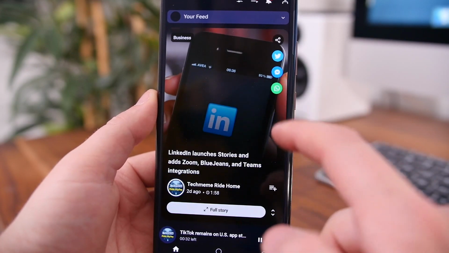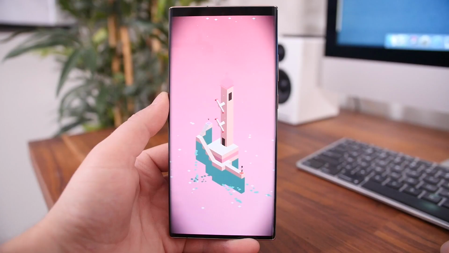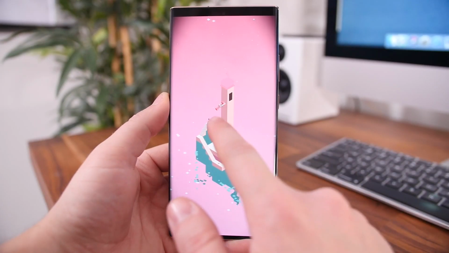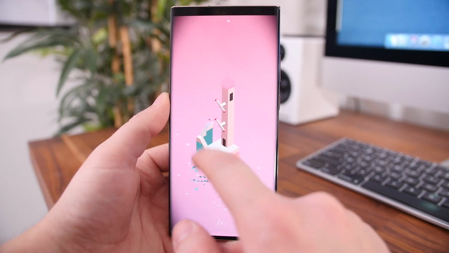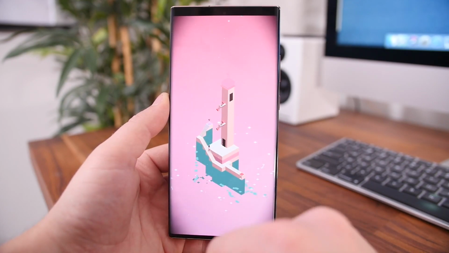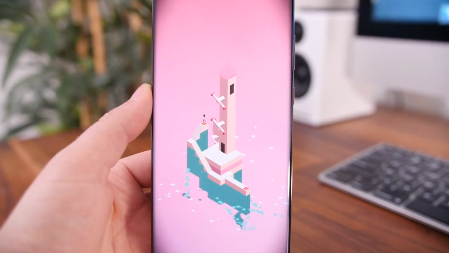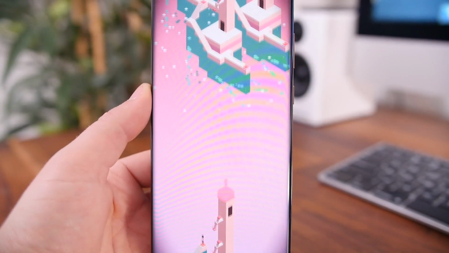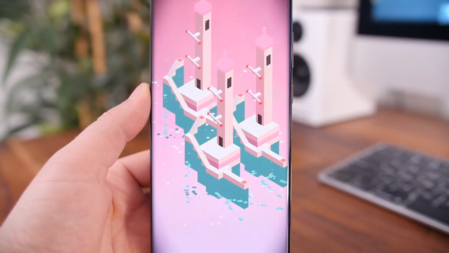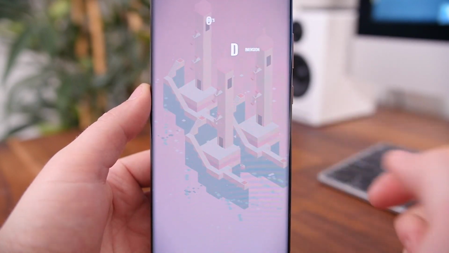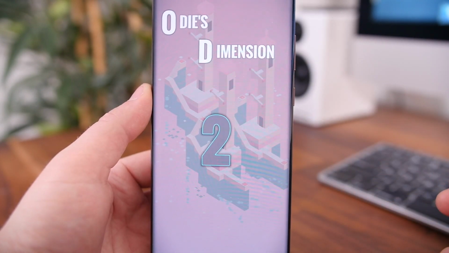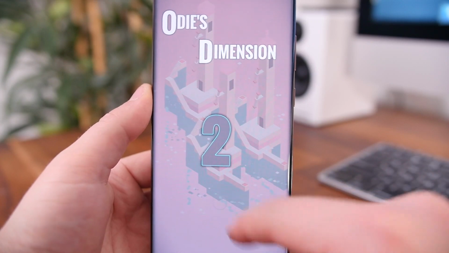Odie's Dimension 2 is an isometric puzzle game, and a beautiful one at that, which combines brain-challenging puzzles and fantasy environments. In Odie's Dimension 2, you have to trust your eyes. If a path seems walkable, it probably is. The synopsis is Finn is lost in an unusual place known as Odie's Dimension. Nobody makes it out alive from here, and especially not alone.